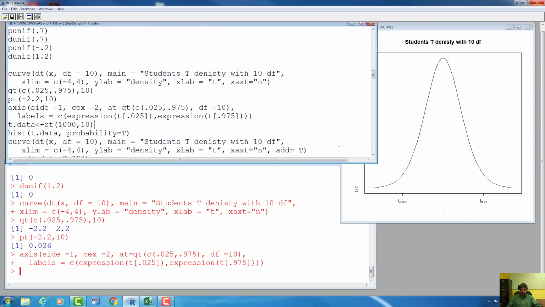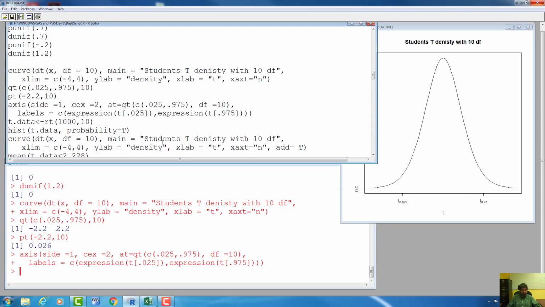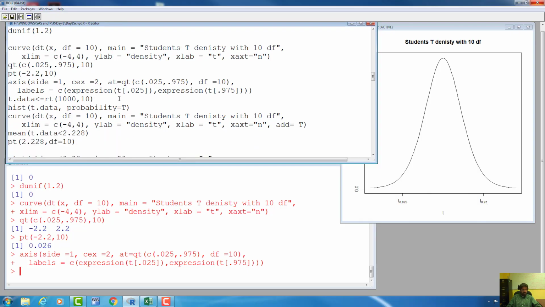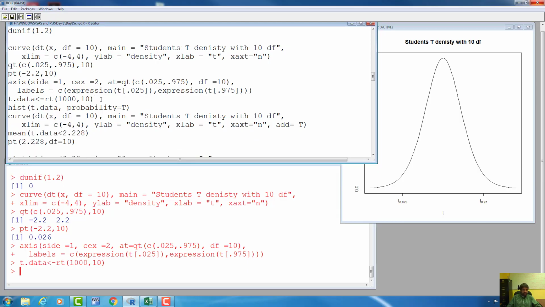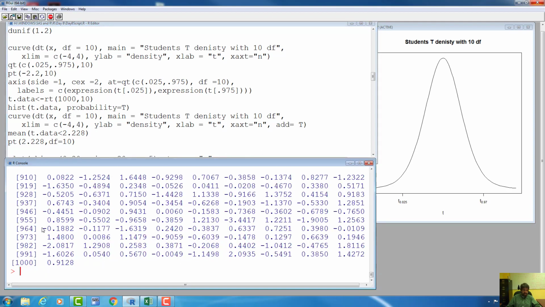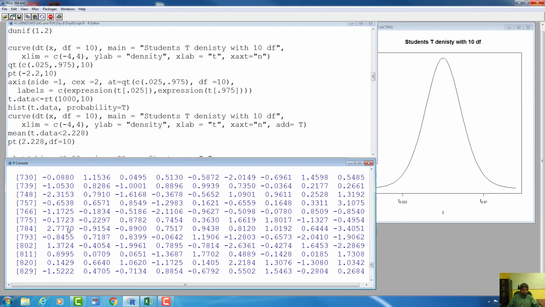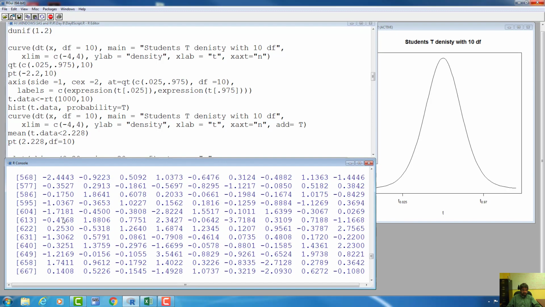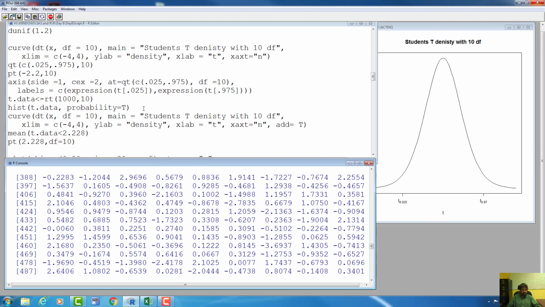All right. So here's my t density function. This value here has 0.025 to the left. This value here has 0.975 to the left. I'm going to illustrate this by actually generating data. What's rt going to do? If I type t.data, it generated 1,000 realizations from a Student's t-distribution with 10 degrees of freedom. Here they all are.